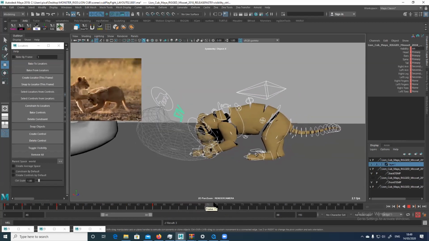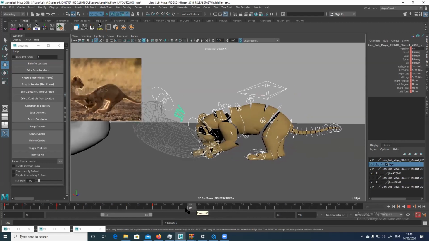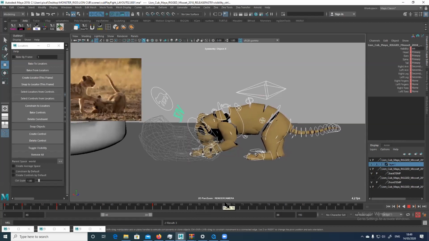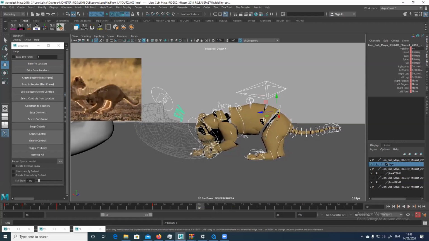And again, what would I pivot? You've got to think about your pivot points as well, and what's going to be driving that pose. What do I mean by that? Again, I'm looking for pivots for the foot.